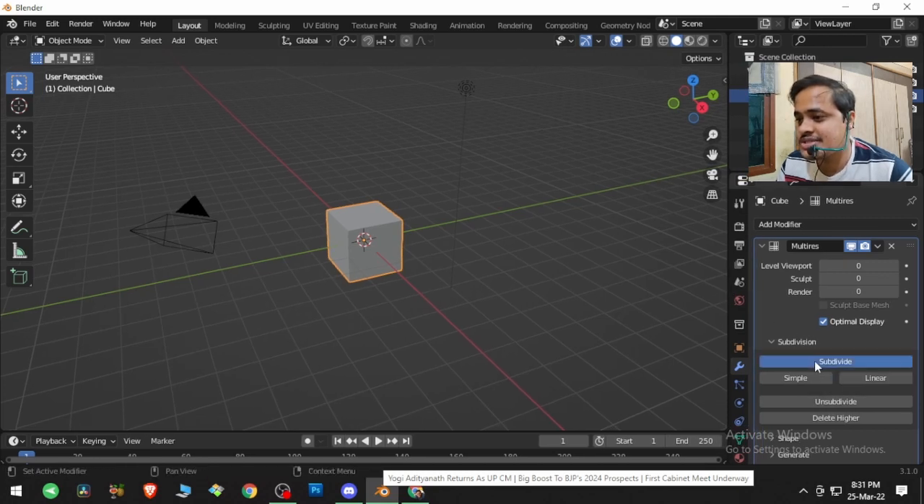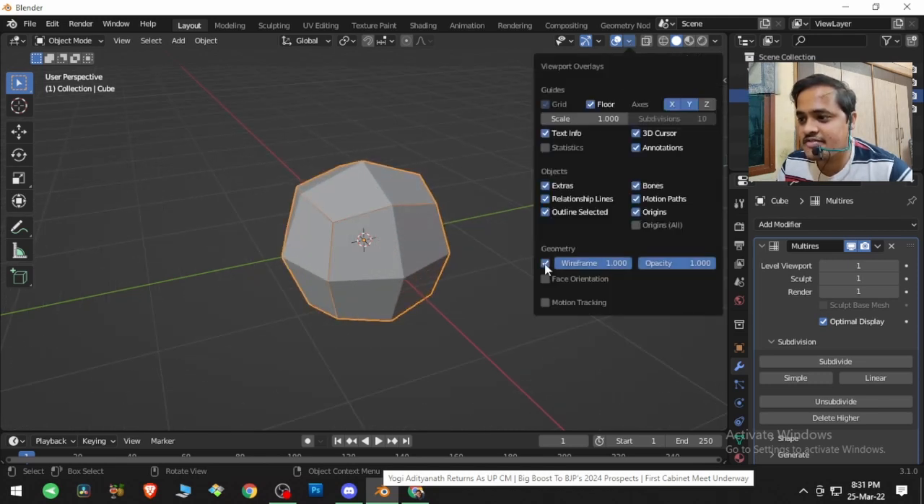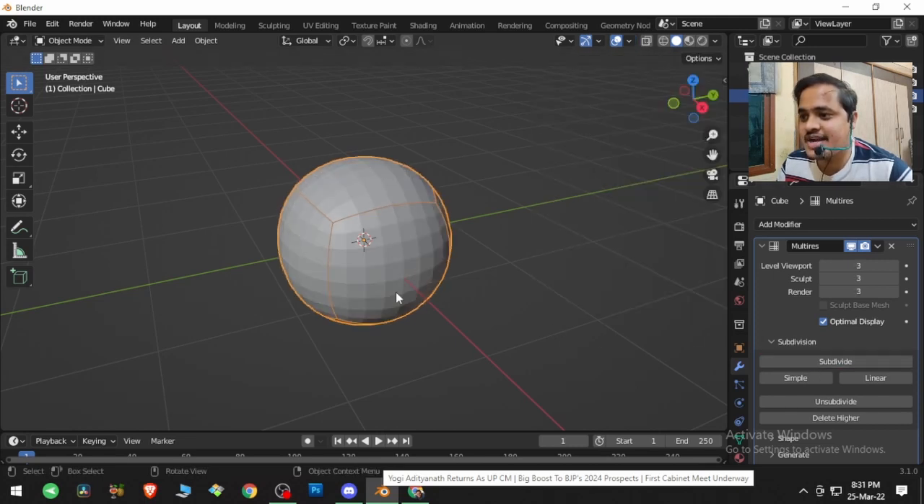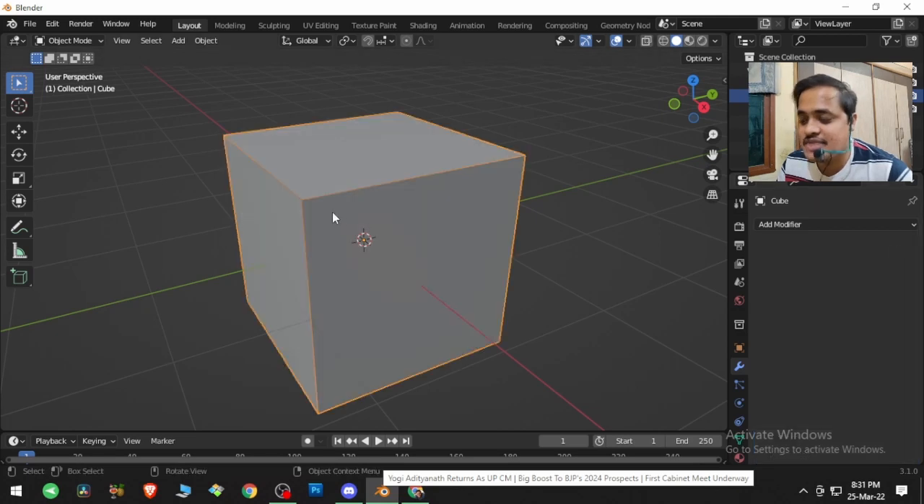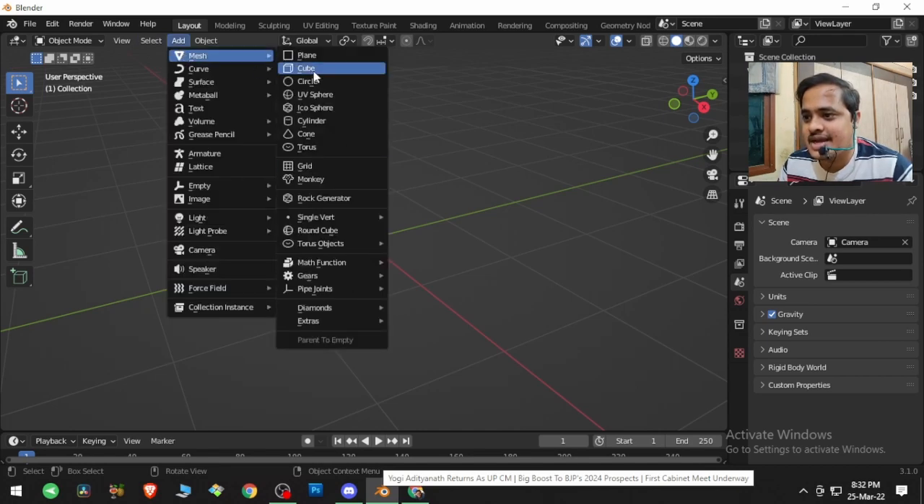So if I click on subdivide, it's going to divide the cube. If I go from here to wireframe to show you what it actually does, it is subdividing the shape of the object. So what it actually does is very nicely shown in a different object. What we can do is go to add, go to mesh, and then go to round cube.